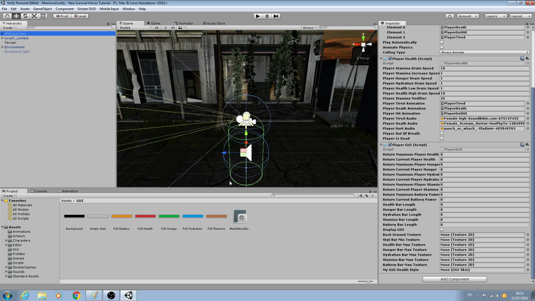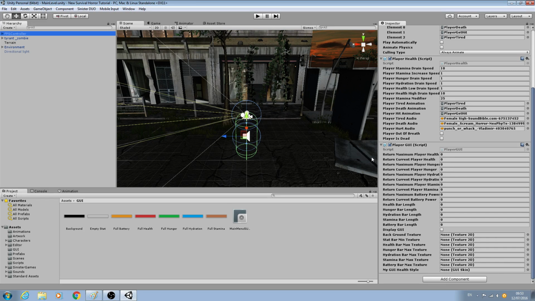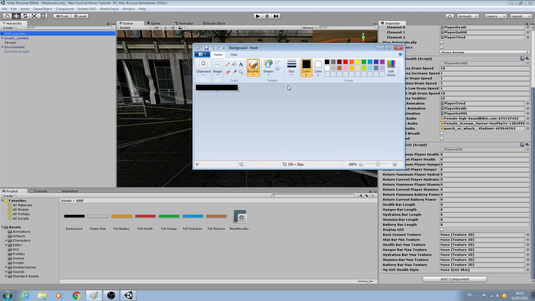In this lesson, we're going to get things in place for our GUI. And as you know, in our last lesson, we created a series of variables so we could assign GUI textures and a GUI skin. So with that said, as you can see, I've already gone ahead and created a series of textures, and if I just open this up, I created them in Paint very quickly.